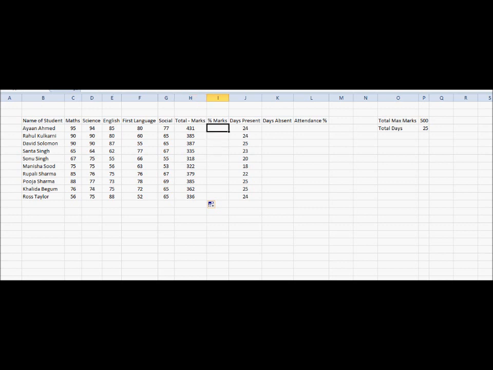Now, how do we calculate the percentage of marks obtained? Here in the H column, these are the marks scored by the student. To find the percentage, we need to take this ratio to the total marks. The maximum marks a student can achieve is 500. So the marks percentage becomes the marks obtained divided by the total marks, and we get 86% here.